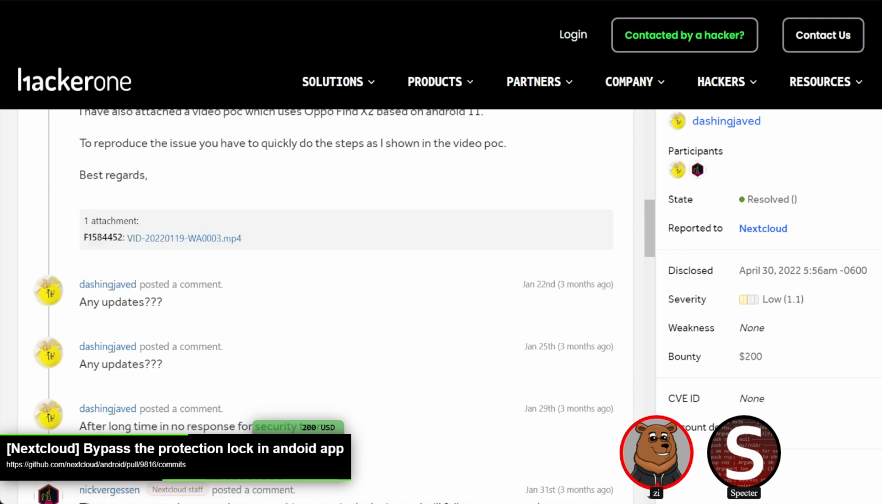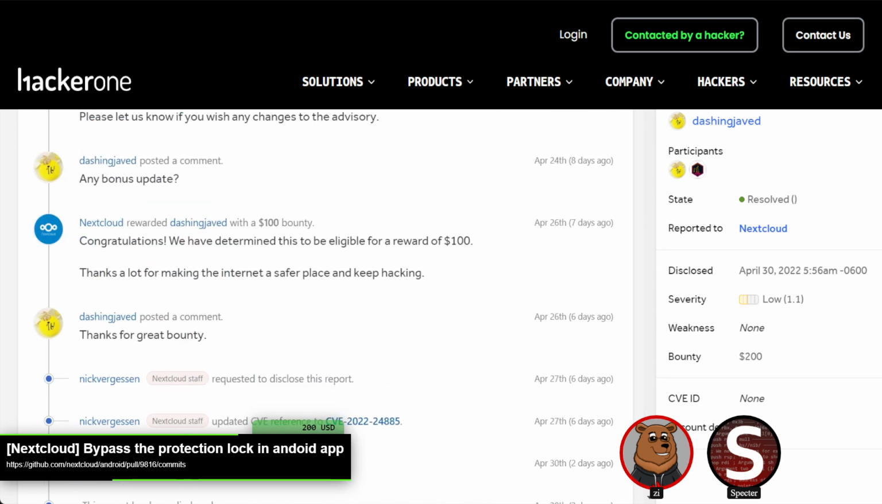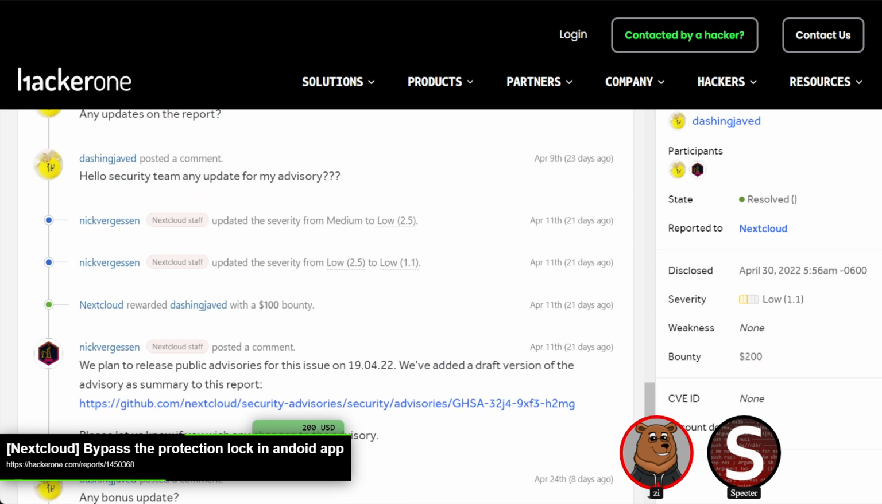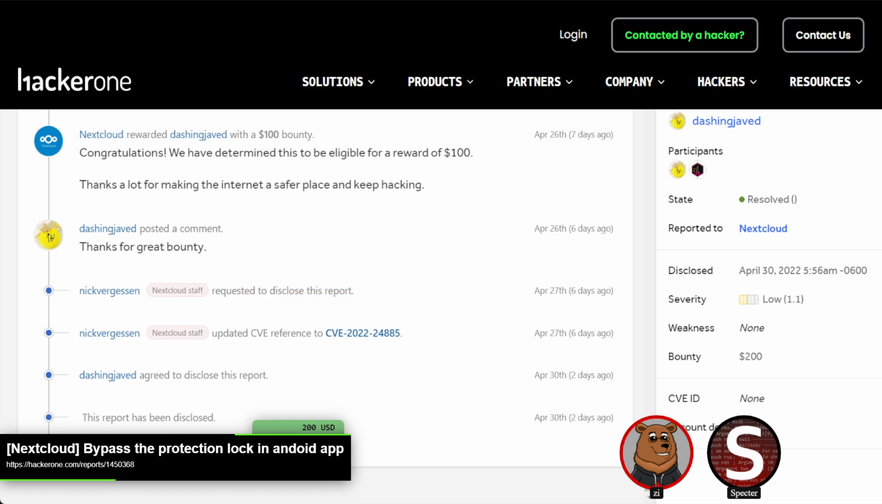They got either a $100 or $200 bounty. It looks like they mentioned here on the side of the page it says they were rewarded a $200 bounty, but I also see Nextcloud rewarding with $100. Oh, so that was the bonus. Yeah, $200 bounty. God, if they did it twice. So yeah, $200 bounty for it. I mean, not a huge bounty, but not a crazy issue.